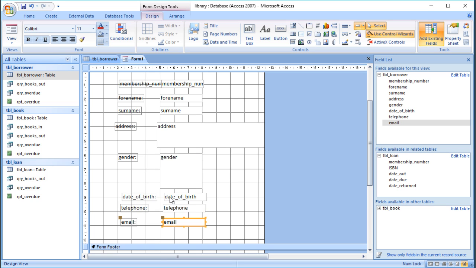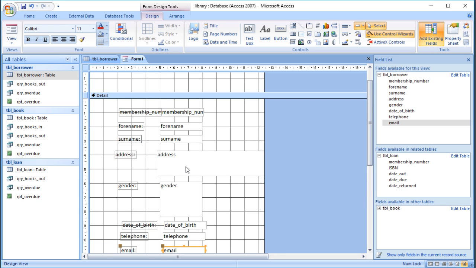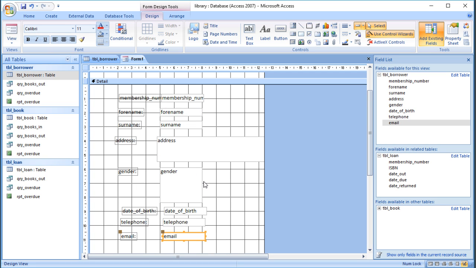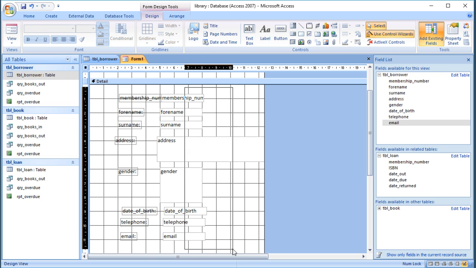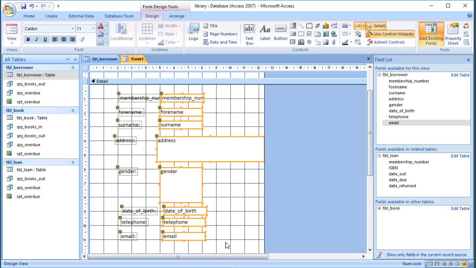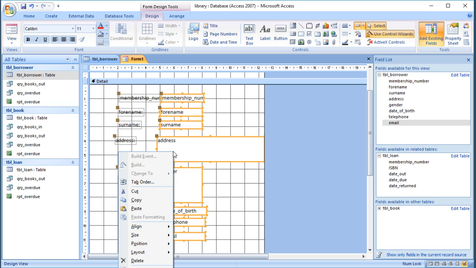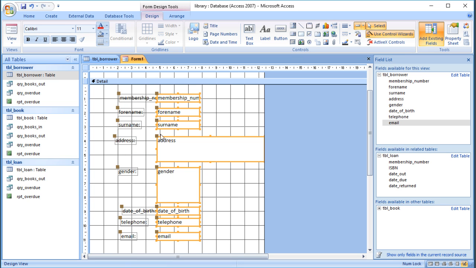So a couple of things you notice. Firstly, these don't line up particularly nicely, but there are various options we can use to sort that out. We can highlight a block of form controls like so, and we can right click. We can do things like align. If we want them all to be lined up, we can do that, either left, right, top, bottom. Obviously, if you line them up top, in this particular case, that wouldn't be very good. But if we line them up left, for example, we can see that it aligns them.